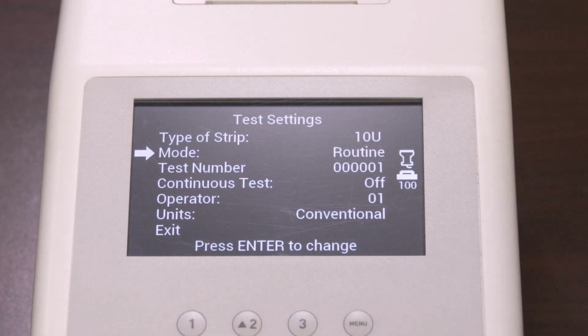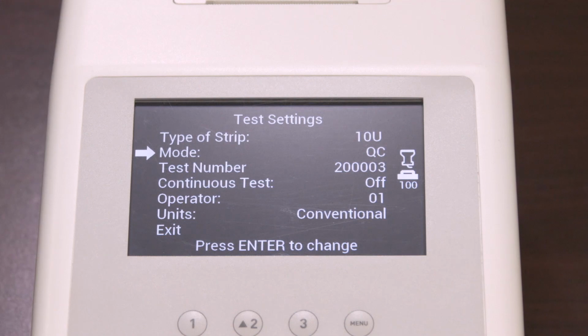There are 3 test mode options. Routine test, which is used for normal urine testing. Stat test is used for emergency urine testing. Lastly, QC test is used for test positive or negative controls.